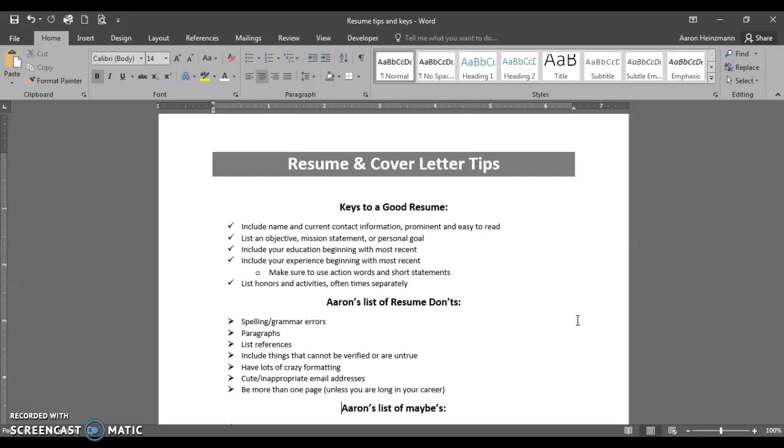And of course, number one is don't have spelling and grammar errors. Make sure that you go through and use that review gallery and do a spelling and grammar check on your resume before you ever hit print and submit it to anybody.